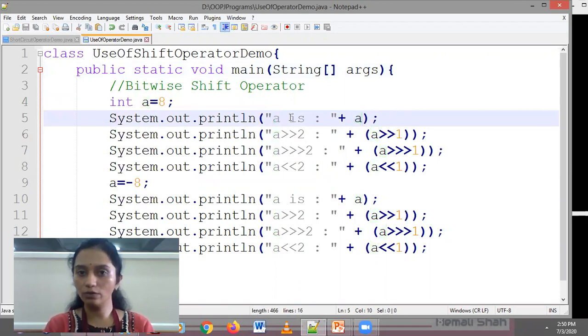Use the System.out.println. This double quotes value will print as it is on the console. Whenever you want to print the value of variable, you have to use no quotes around the a. You have to write plus sign to append, for the string concatenation. You will get the output like this: a is, then the value of a, it is equals to 8.